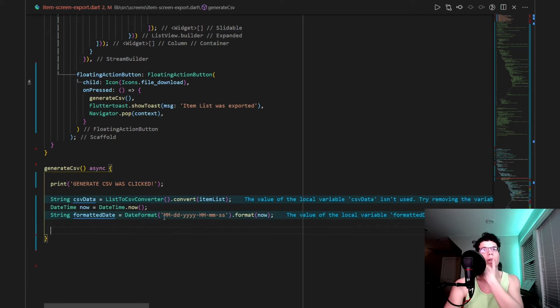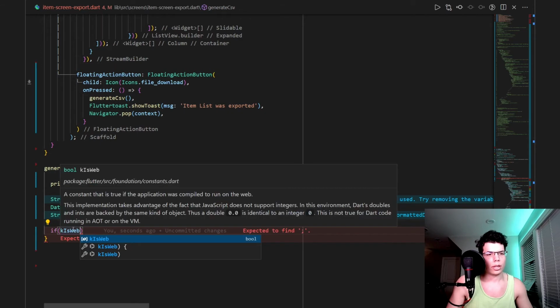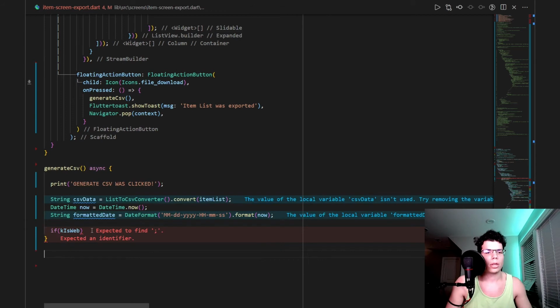Okay, so let's figure out how to do this on web first, because when I show you all this in a minute, I'm going to be running it on the web because I want to be able to show it all on the same screen here. So how are we going to do this? Well, I always like to start with this built-in function called kIsWeb. It's only true if the application is compiled to run on the web, which in this case, it was. I'm going to check that because this only applies to downloading from the web.